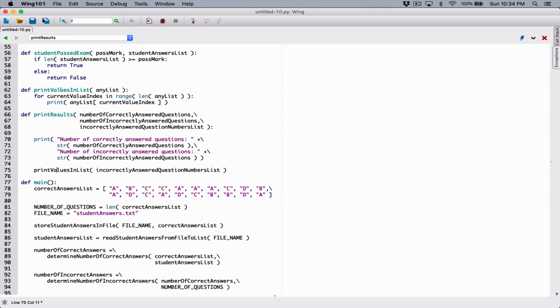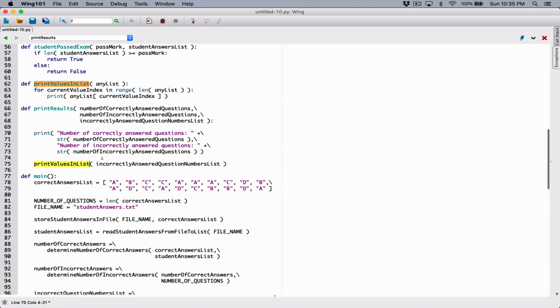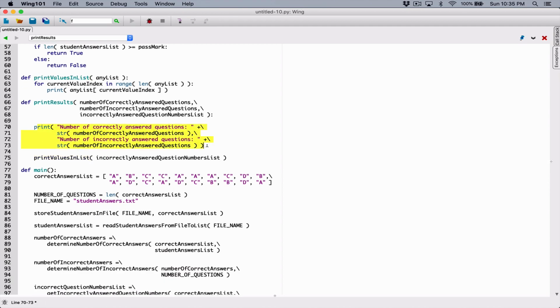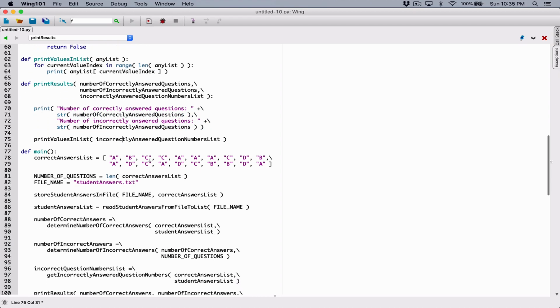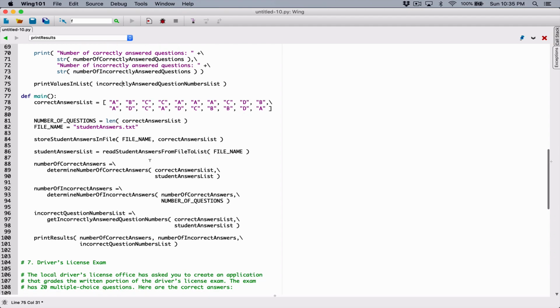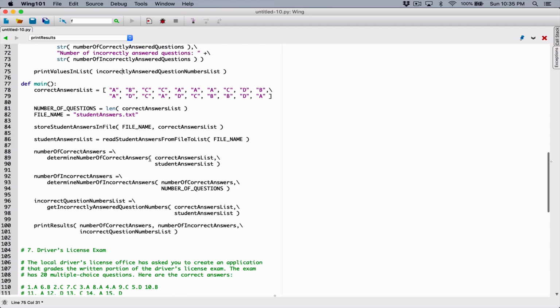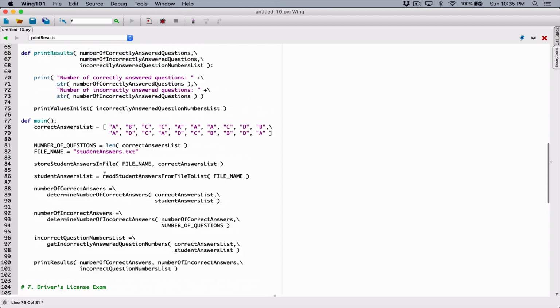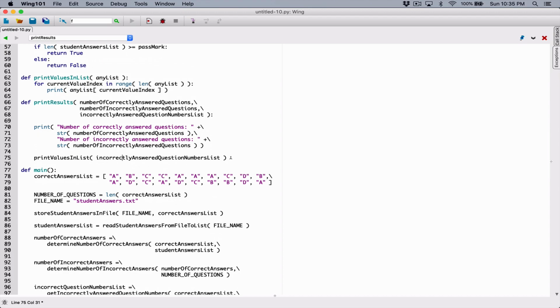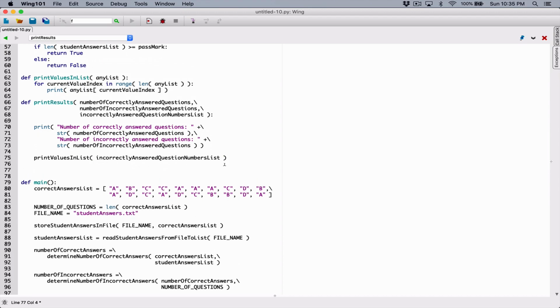So now we call the print values in list function, and it prints out all the values in there. According to our print result function, we're displaying these values. We are printing out the results in our incorrectly answered question numbers list. And we also have to determine if the student passed or failed. We can do that directly in our main function, or we can add it to our print results. We can add it here.